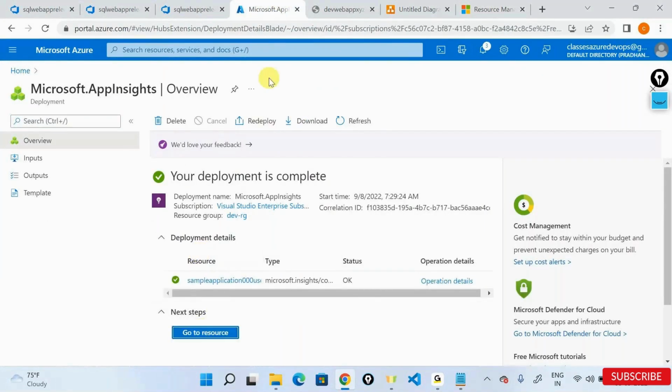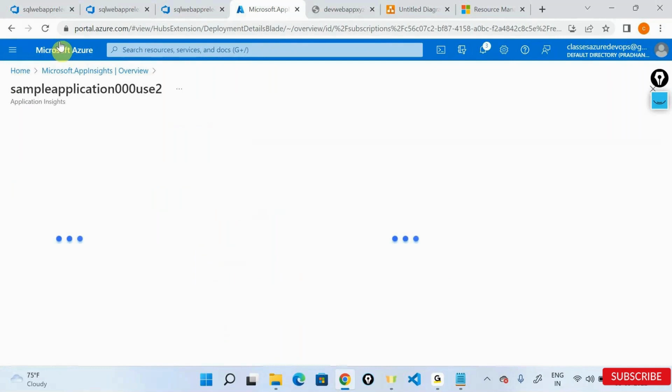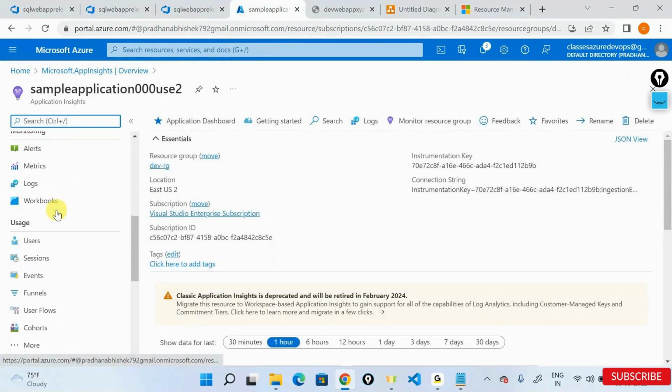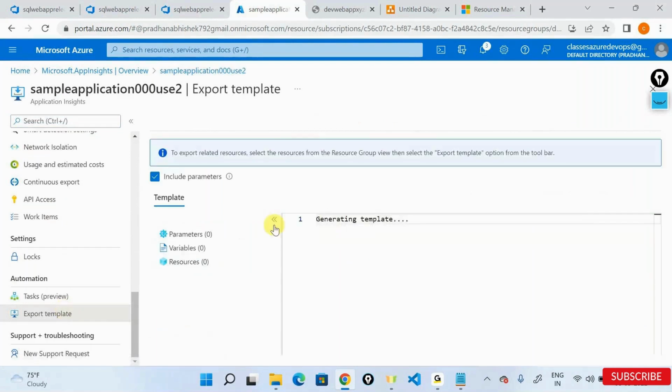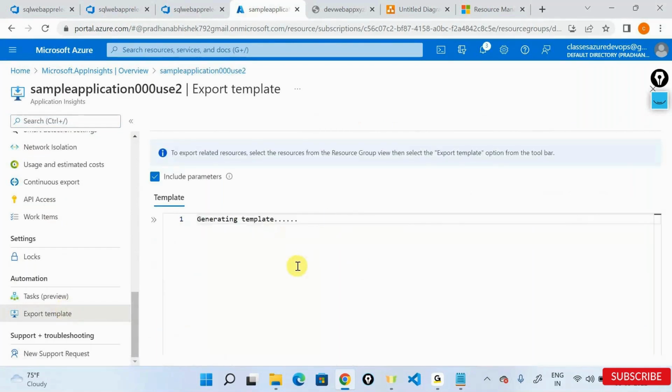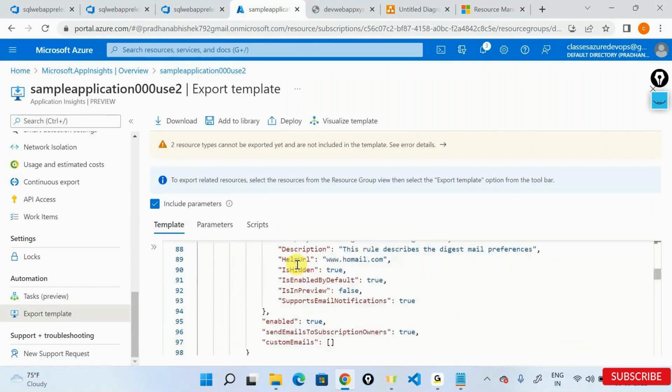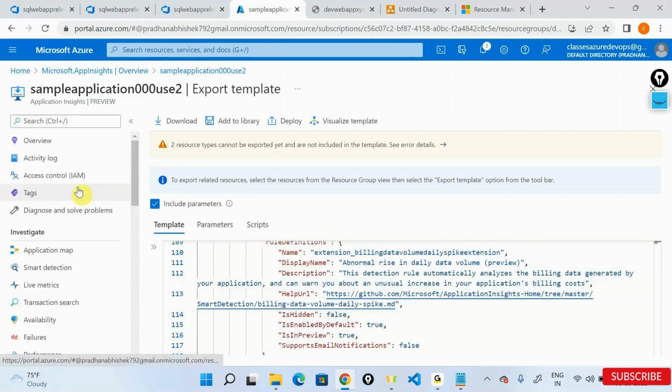So let's go into the resource. Again, even in this particular template, you can just go ahead, say export template out here. This is going to also tell you how the template really looks like. So this is going to give you the entire ARM template definition. I'm good with that. So just come back and let's see.